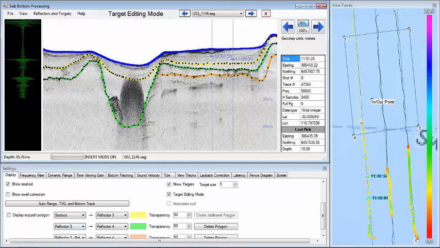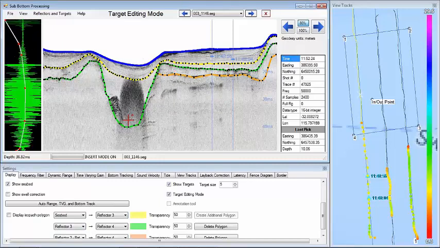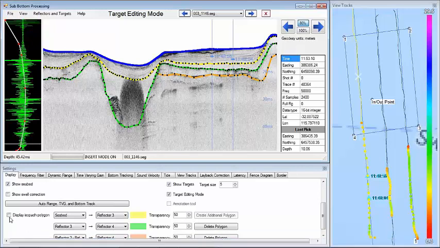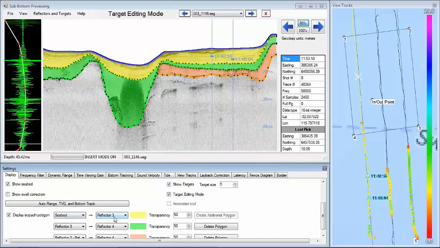What I can also do is colorize the sub-bottom profiling data to its individual geological characteristics, and I merely do this by clicking this button and setting up how I want to colorize the data, the actual color, and the level of transparency.